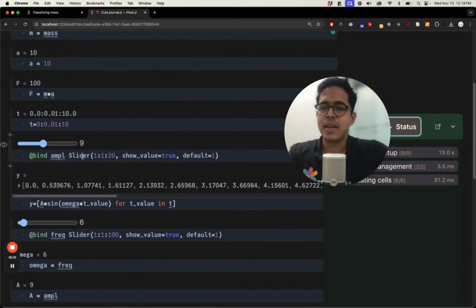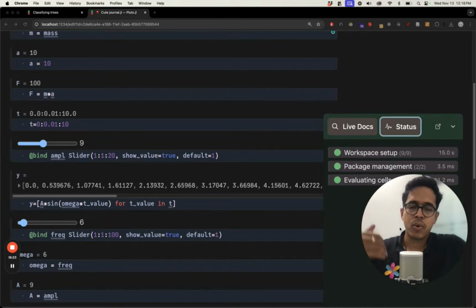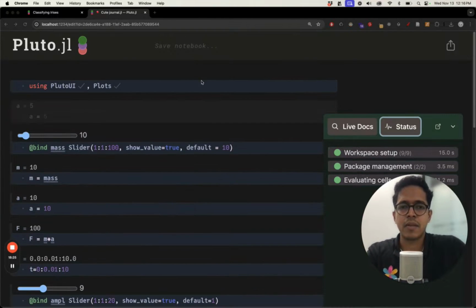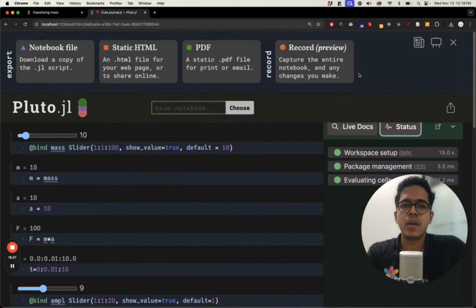Pluto Notebooks. So I really like this because we can also host the Pluto Notebook separately as a website. But if there are sliders and the slider has to work, Pluto itself should be hosted as a separate server. But otherwise, here there is an option to download this Pluto Notebook as a static HTML. So if you click this and download it as a static HTML, we can basically host this anywhere.